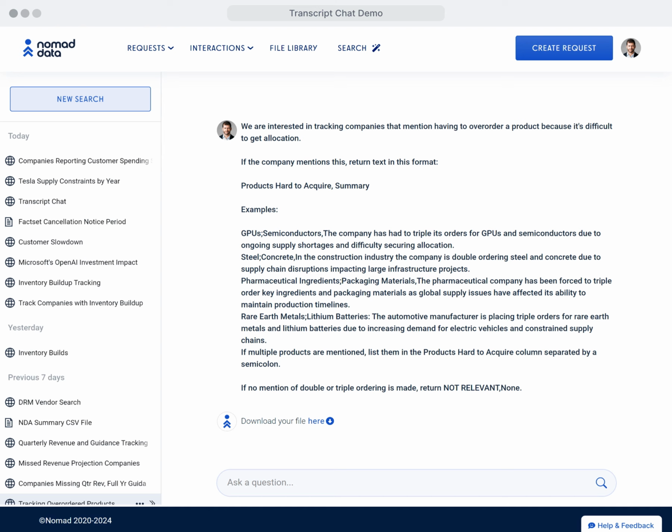These examples are only the tip of the iceberg. Once you start using Transcript Chat, you will surely discover unique ways to create datasets to help power your own analysis.